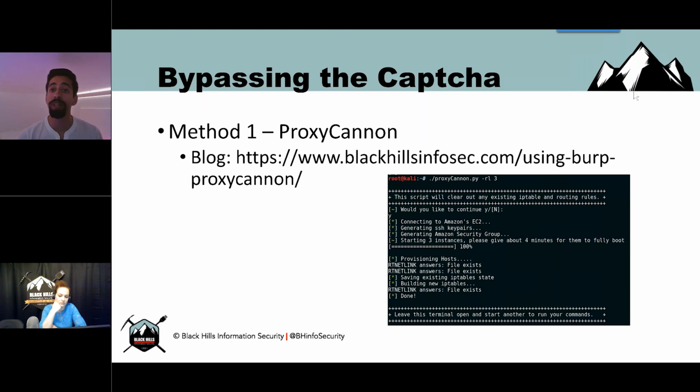Which means if we can send these lookups from multiple different IP addresses, we won't be presented with a CAPTCHA, because Google thinks they're completely unrelated to each other. There's a tool called Proxy Cannon that you can use to do this. What Proxy Cannon does is it spins up a bunch of EC2 cloud instances on Amazon, and it works pretty well under the free tier too, because you're not really doing anything too heavy.